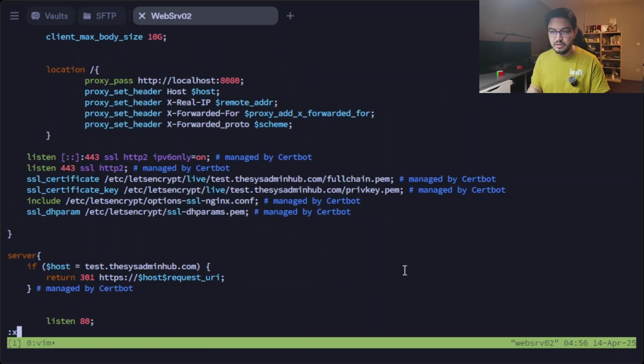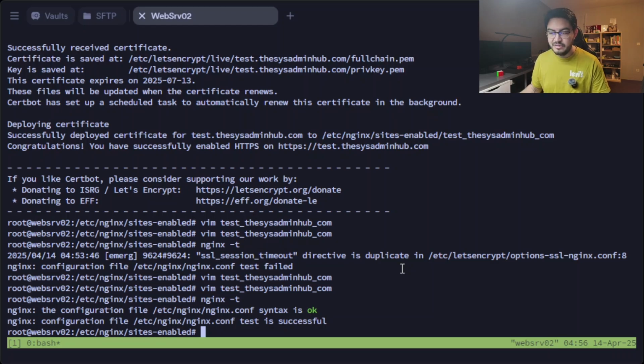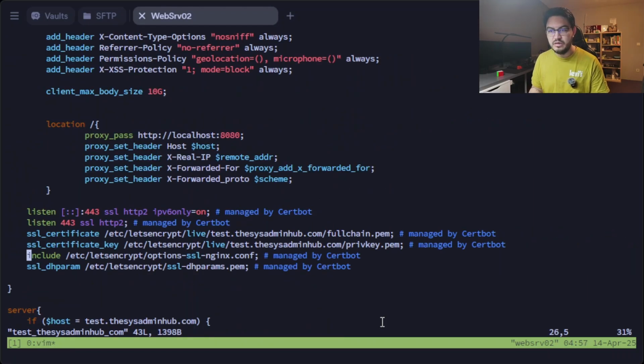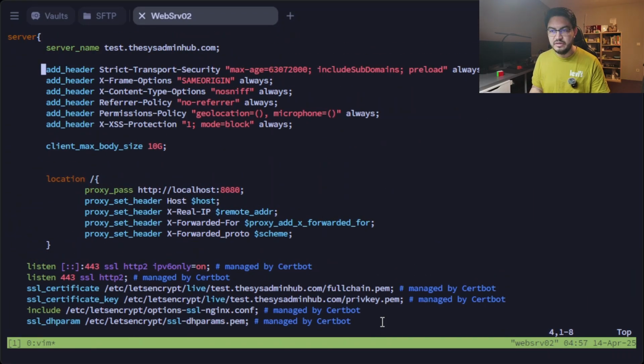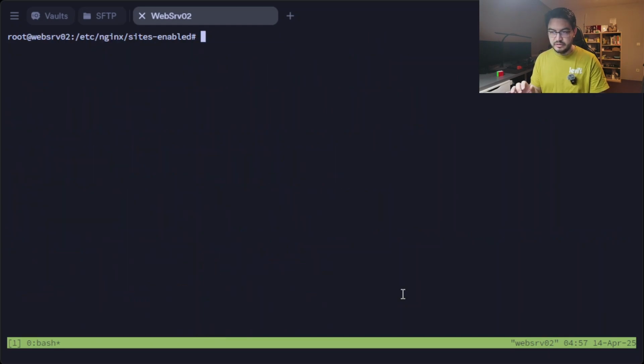All right, so let's save this and do nginx -t again. Now it says the syntax is okay and everything is successful. So we can do systemctl reload nginx. Let's have a look at what really stayed in here. So what we have is those headers, and the client_max_body_size that stayed from our original configuration. Let's clear this up first.